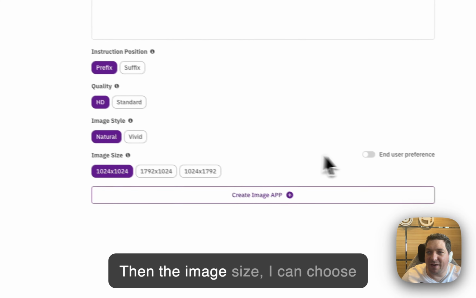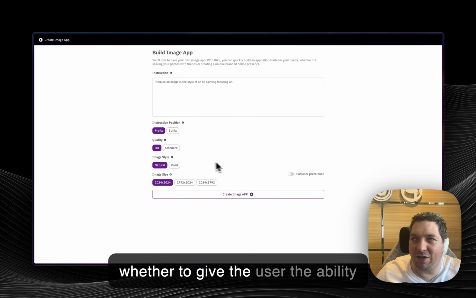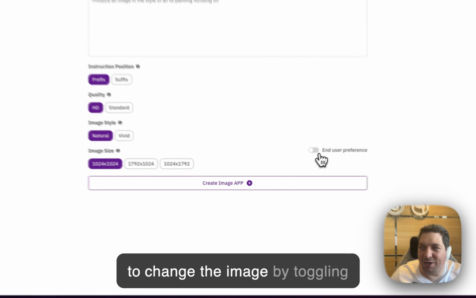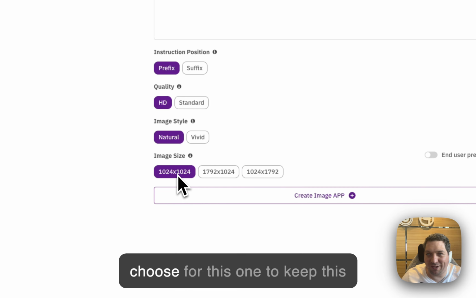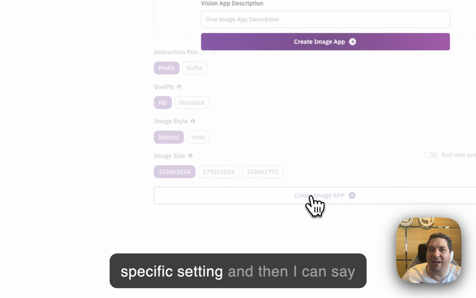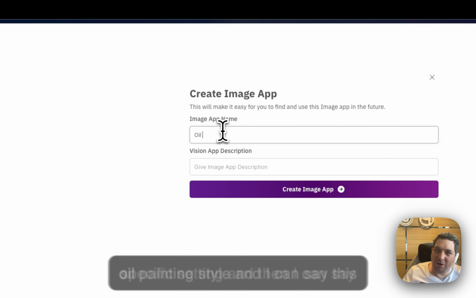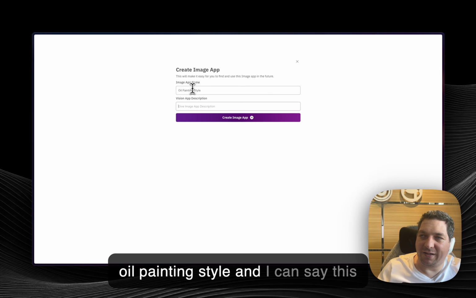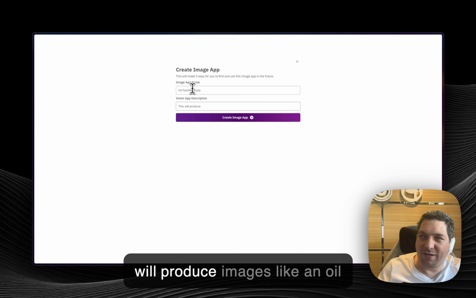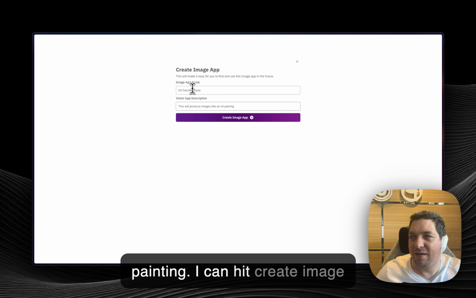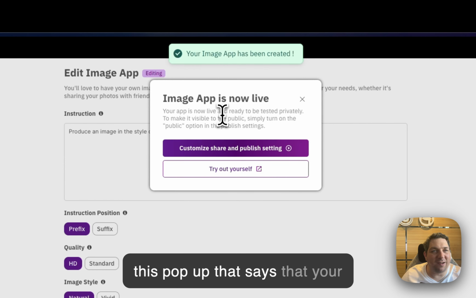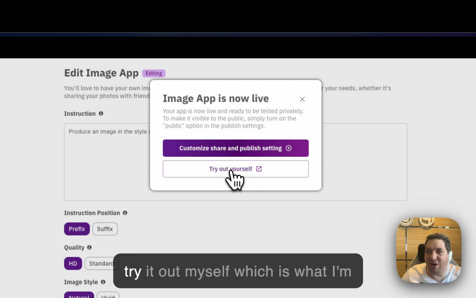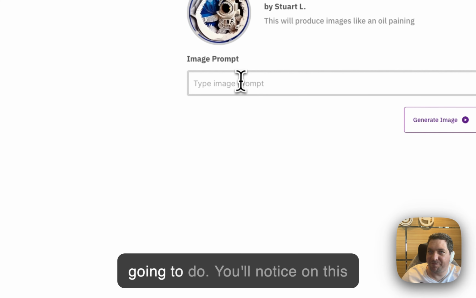And then the image size, I can choose whether to give the user the ability to change the image by toggling this setting here, or I can choose a specific setting. I'm going to choose for this one to keep this specific setting. And then I could say oil painting style, and I can say this will produce images like an oil painting. And I can hit create image app. Once I've done this, you'll see this pop up that says that your image app is live. I can choose to try it out myself, which is what I'm going to do.